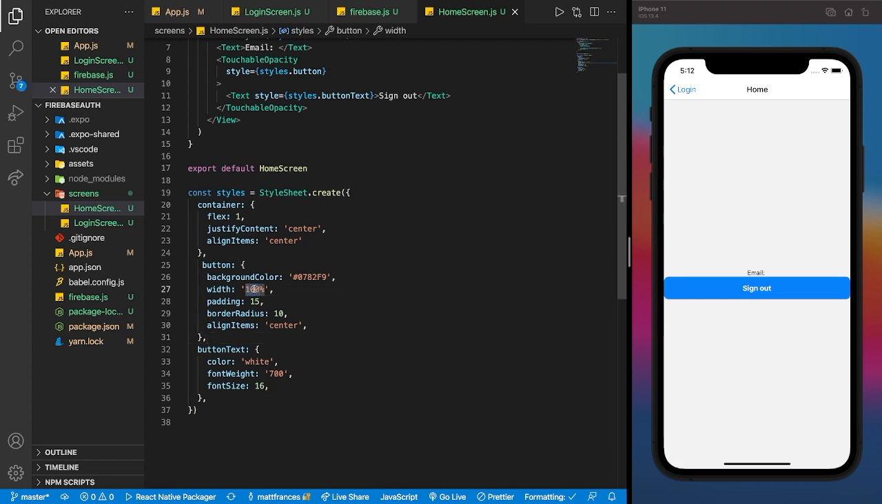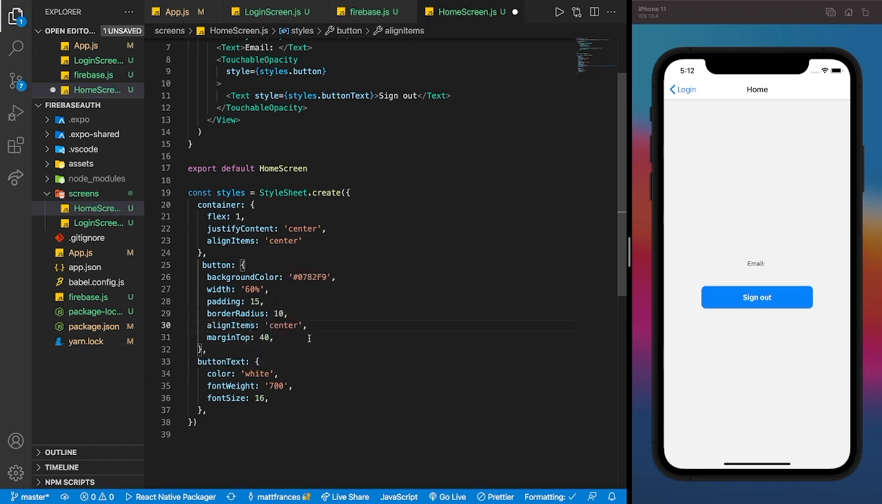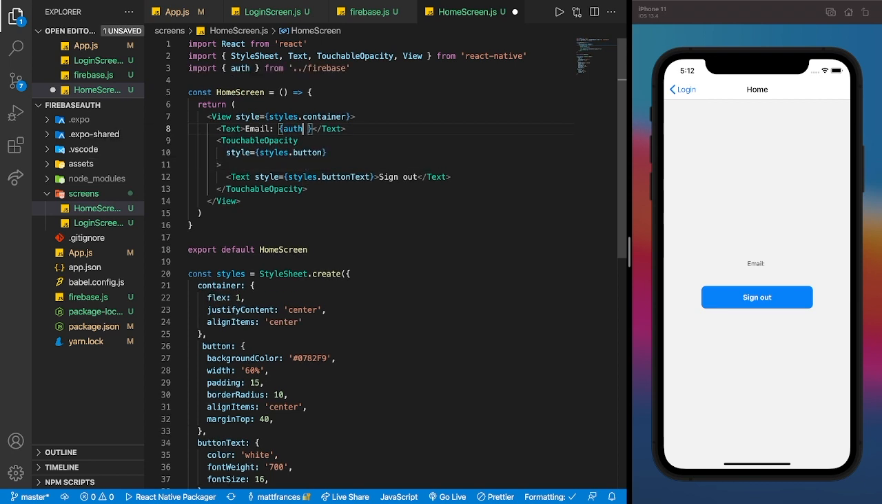And we could just change the button width down to 60%, like that. We'll also add a little bit of margin top on the button. There we go. So now what we want is we want the email of the user we're currently logged in as to show up over here. So to do that, it's actually really simple. We'll just need auth and make sure once again that it imports it properly. You could say current user dot email.